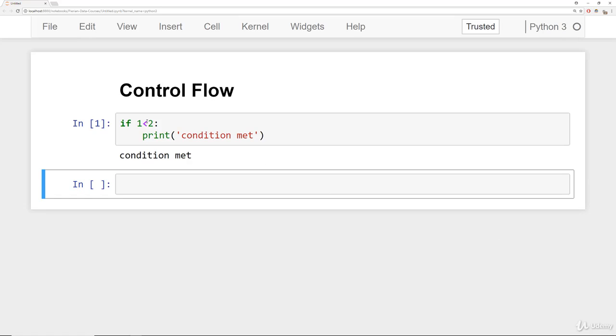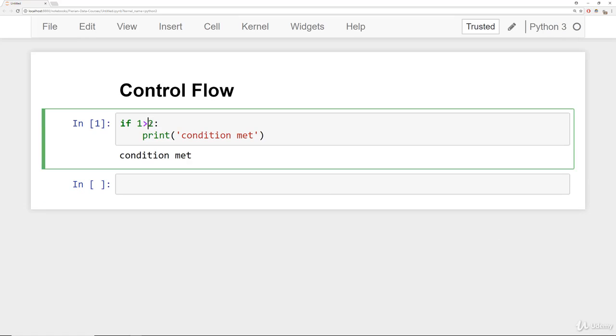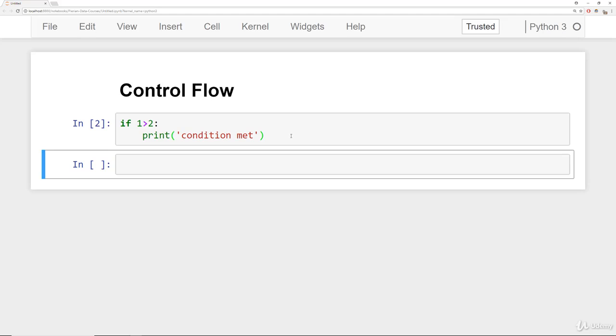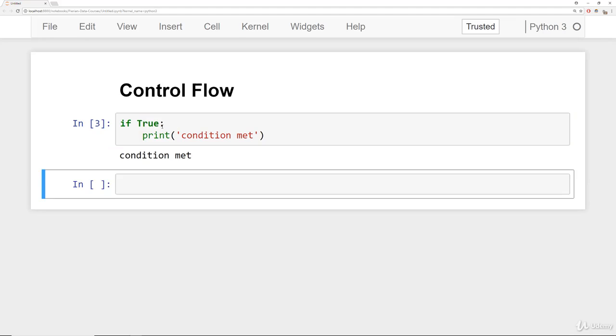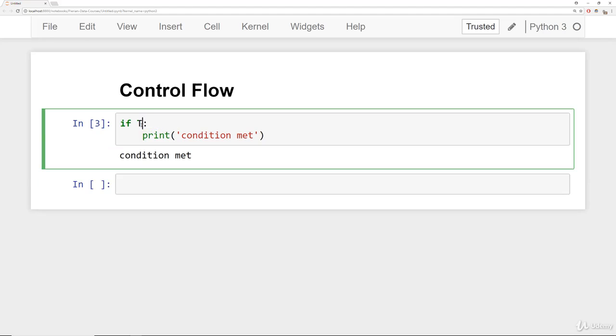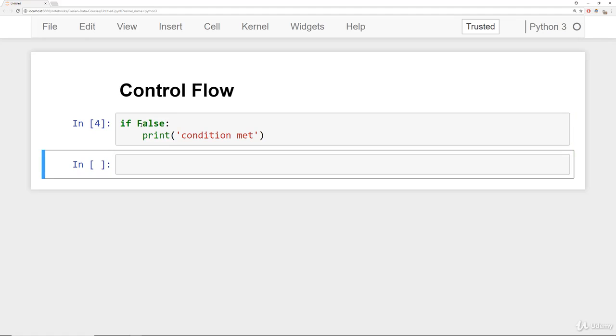And when I run this, notice I get back condition met. If I were to reverse this, asking if 1 is greater than 2, print condition met, I don't get out any output because this block of code will only execute when the condition here happens to be true. And keep in mind, it doesn't have to be a comparison operation. It could just be something like true. So we can say if true, print condition, or we could say if false, nothing's going to happen.